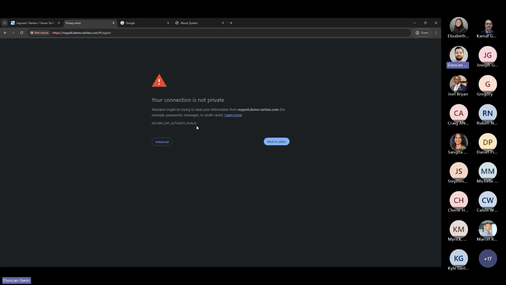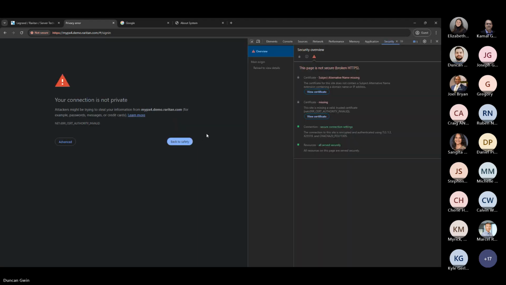Now, if I hit the F12 key, I'm using Google Chrome, F12 will bring up my developer tools. Within the developer tools, I have a security tab, and that will give me information regarding the TLS certificate as well as the TLS protocol that I'm connected with. So we can see that I'm using TLS 1.3 here, but we can see we have some issues.